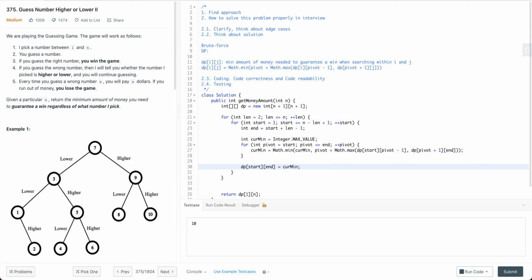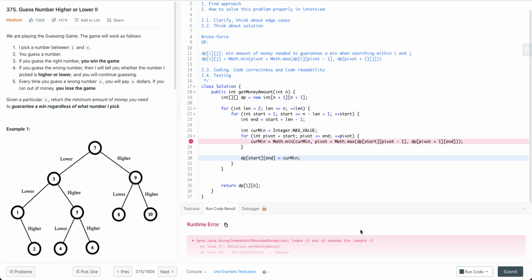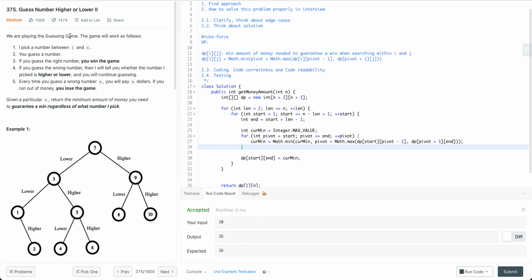So that's pretty much it. Let's do some debugging on this platform. Okay, so it says that it is out of range. I think that's because we have pivot plus 1, and the pivot could be equal to the end. That's essentially why it is wrong. So instead, we can add another dimension on top of this array. I think this can solve the problem.